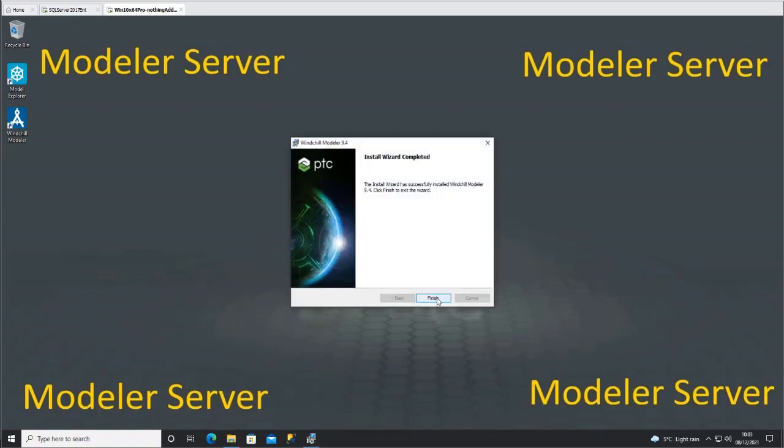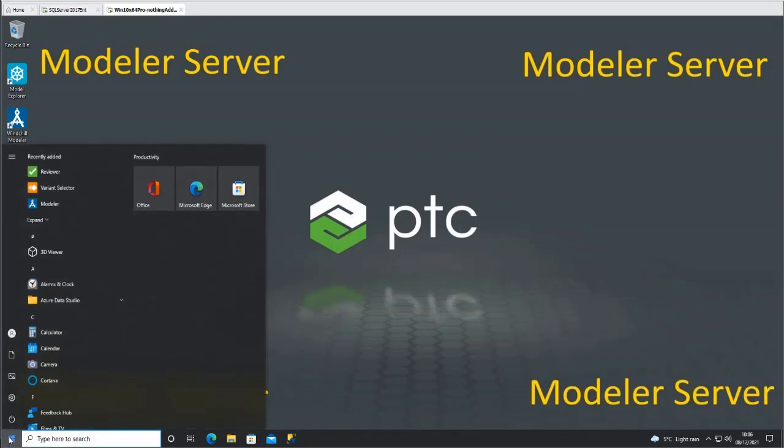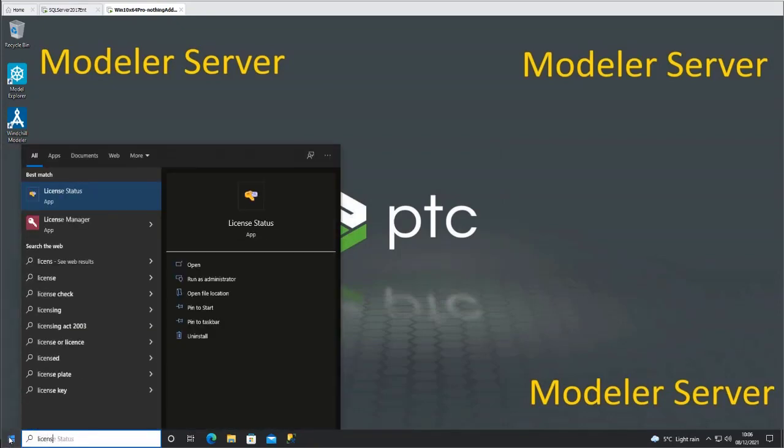Now that the installation has been completed, we need to add a valid license so that we can use Windchill Modeler. This is done using the Windchill Modeler License Manager.